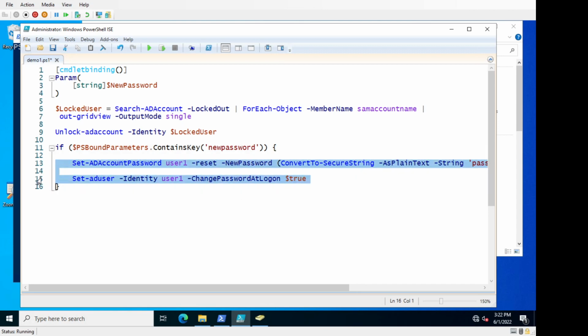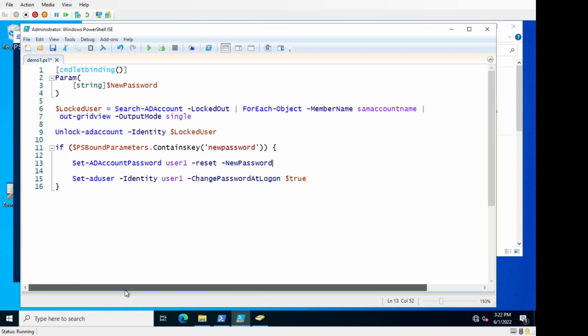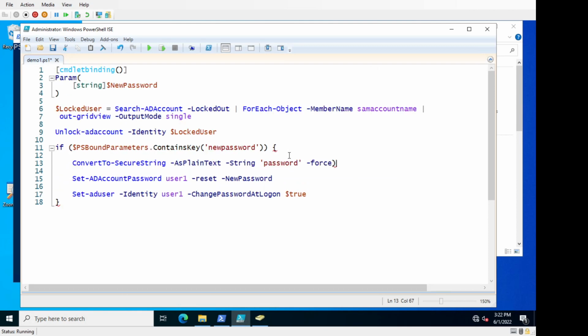So we'll tab them in a little bit. And then the first one, I'm actually going to grab this as its own piece here, just to make it a little easier to see. Let's get that out of there. And we'll put that as the first line underneath the if here.